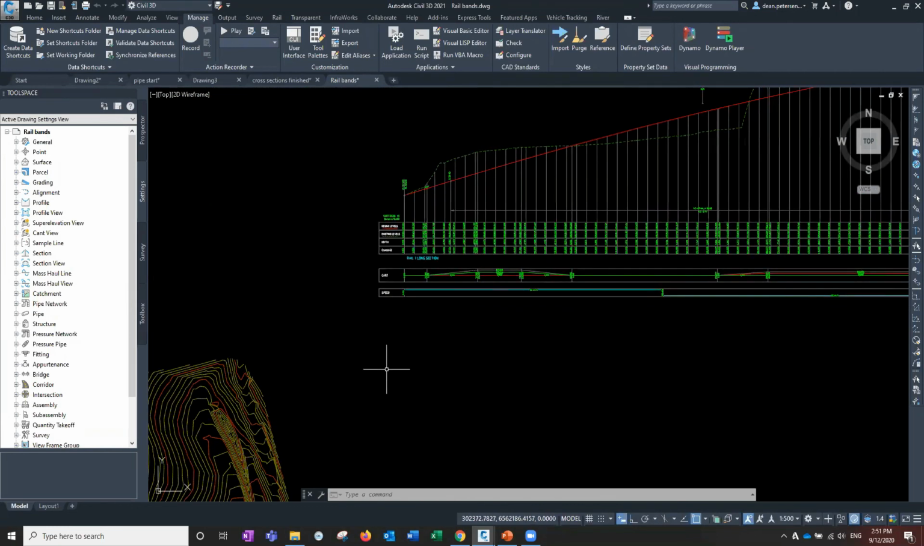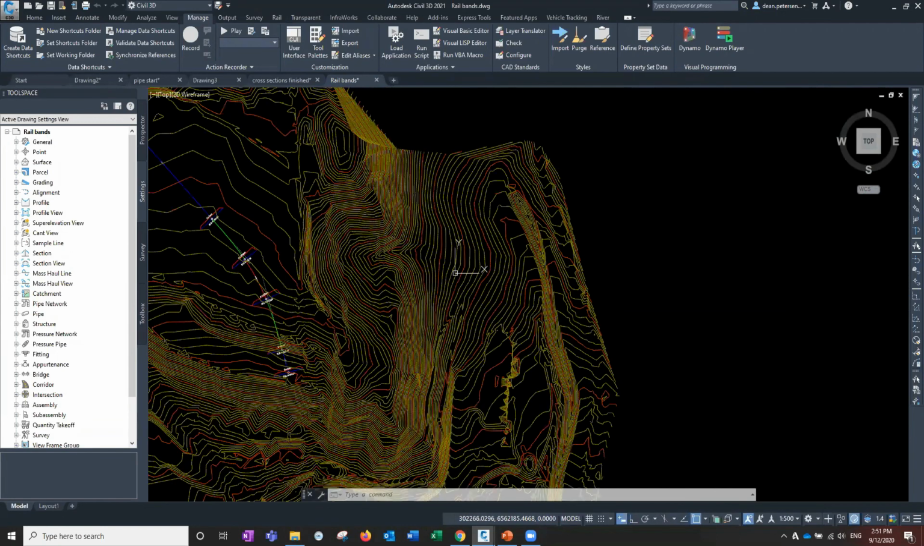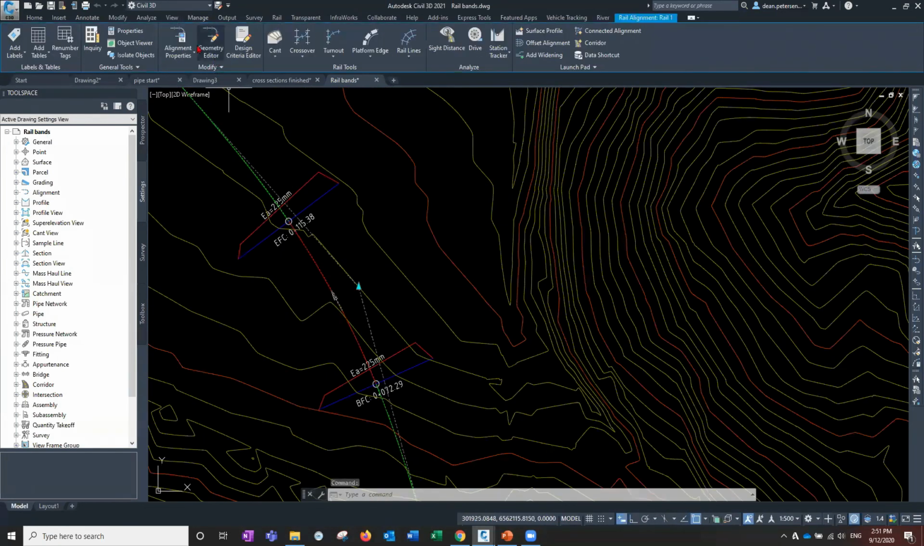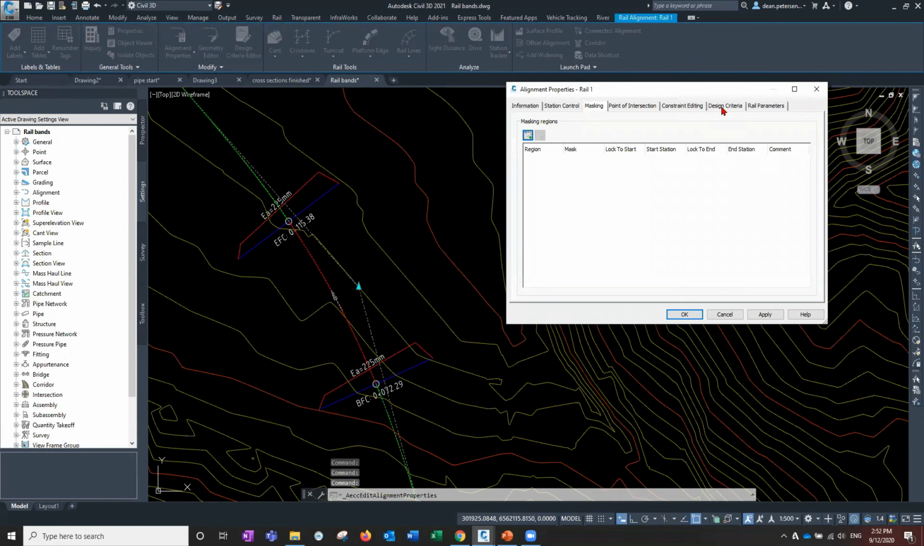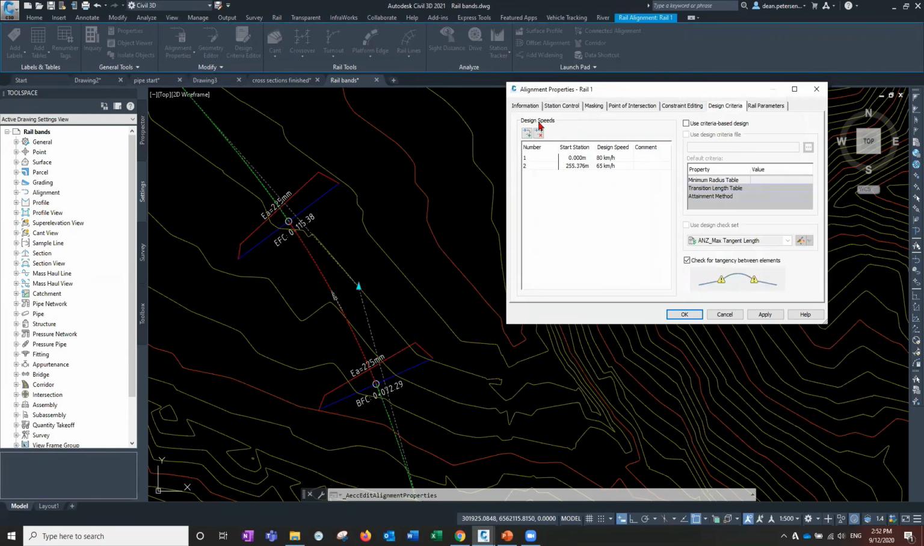So we're going to pick our alignment, go to the alignment properties and on to the design criteria. Here it is, the design speeds. That's what's being reported in that band. If we want a new one, we can hit new. Where's it put it? Oh, it's put it in there. That's a strange place to put it. I want to put it in the middle. If you hit the plus, there we go. No, it's still put it at the beginning. All right, let's just put it in anyway.